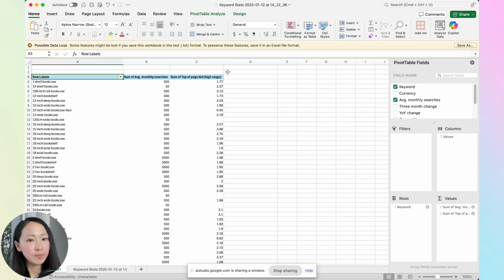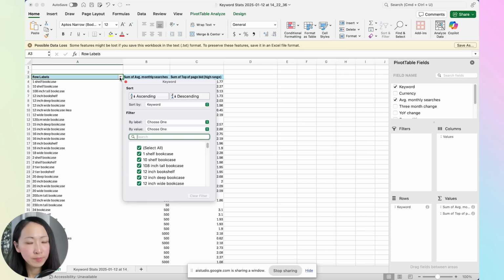Yes, please. To sort your data, click on the drop-down arrow next to Row Labels at the top left of your pivot table, which is the cell with a black triangle inside a gray box. From that menu, select More Sort Options. This will open a new dialog box for custom.